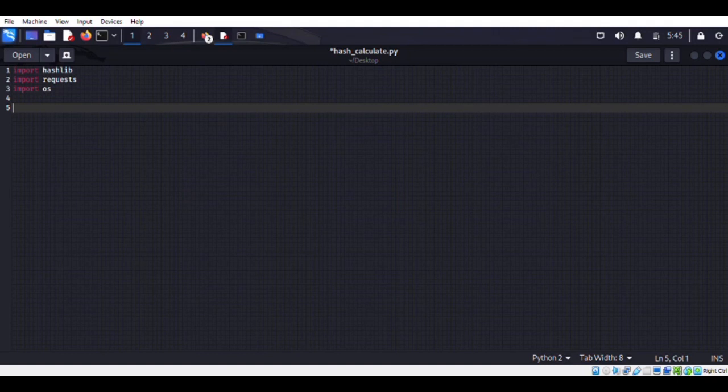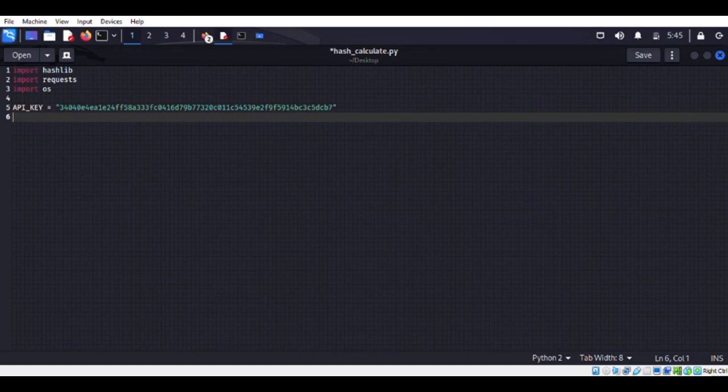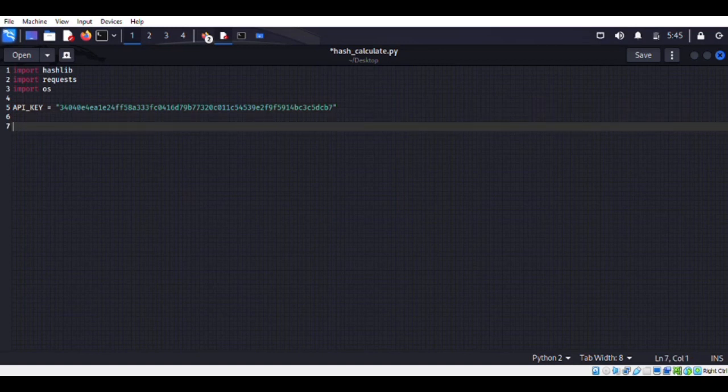So how to get an API key? We can easily get it by visiting the VirusTotal website, signing up, and then you can get the API key from that website. So I just inserted it here. This is my API key. Now I am going to create a function for hash calculation.